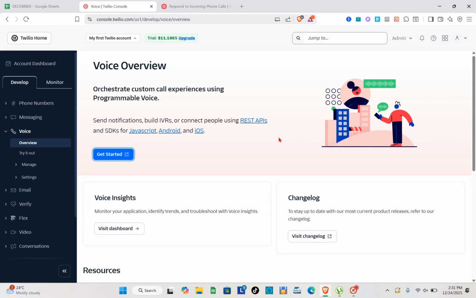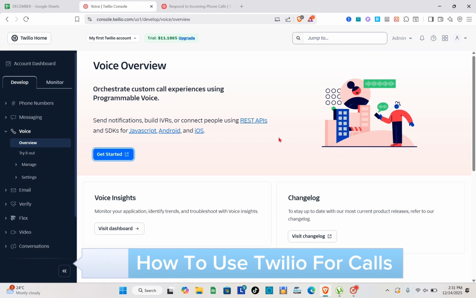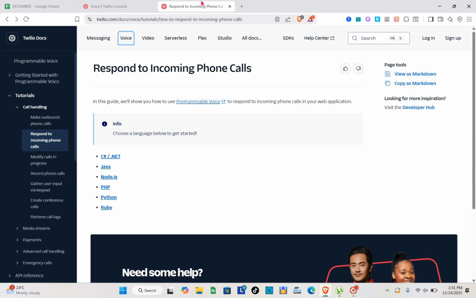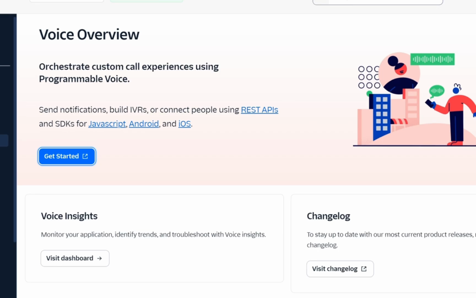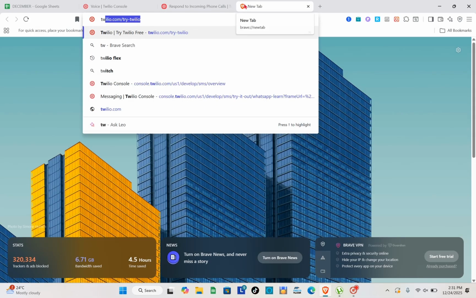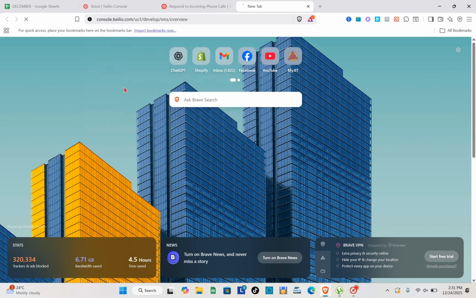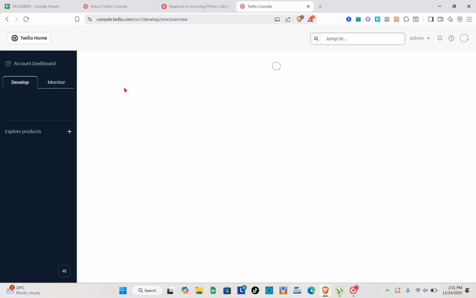In this video, you will learn how you can use Twilio for calls. So first thing that we are going to do here is open any of our web browsers, and then using the search bar at the top, search for Twilio. Alright, and then after that, make sure you have created your account, or if you don't have an account yet, you just have to sign up for one.